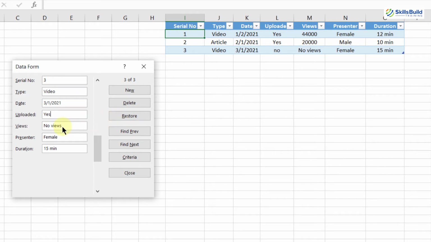But before that, obviously if it is uploaded, there must be some views. Let's say there are 34,000 views, and now the presenter is male, it was not female. So I will just write here male. And now if I click on this restore button, here you can see everything has been changed to its original state. So this is how you can restore, or you can say you undo your changes.